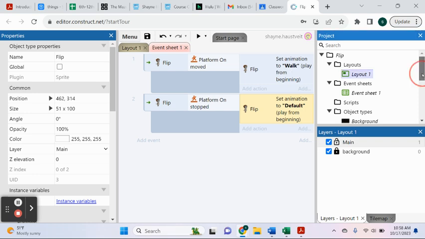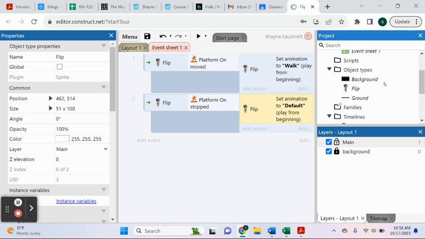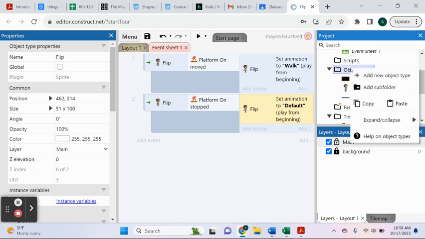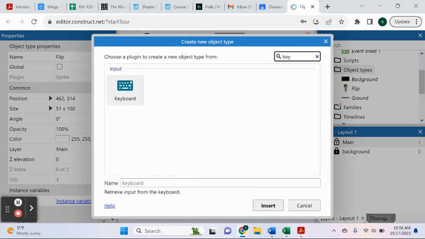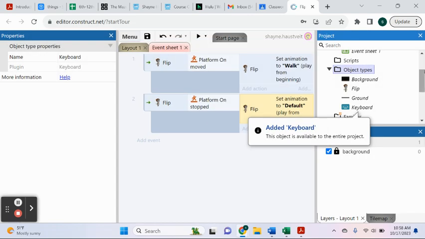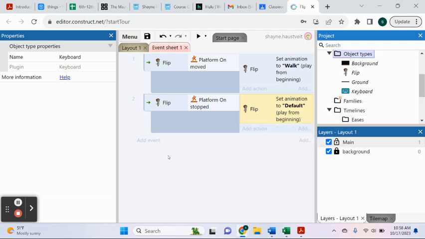Now, next we've got to control him. So if we go over to here, select object and just right click and add new object. Type in keyboard and select the keyboard. Now we can start programming our keystrokes to do what they are. So you can use up arrows or WASD, whatever you prefer.